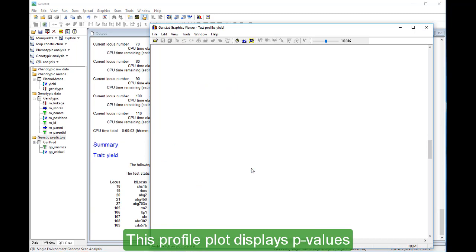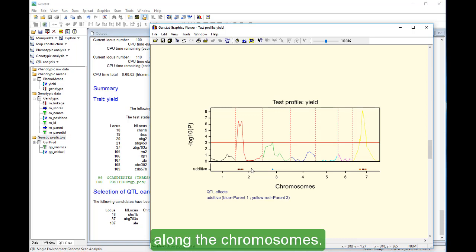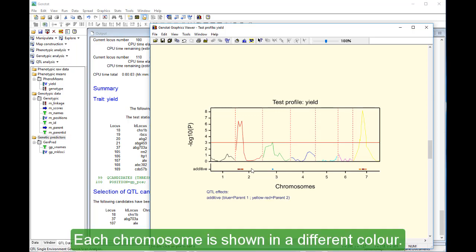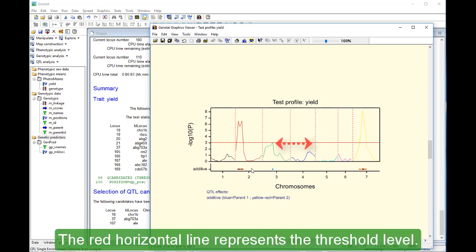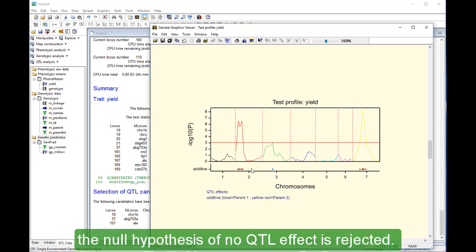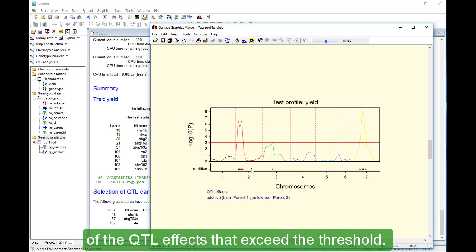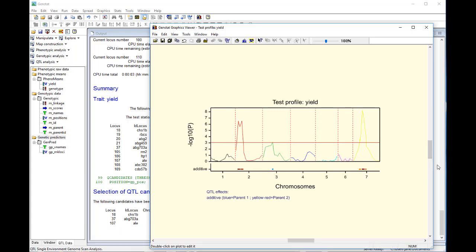This profile plot displays p-values from Wald tests of the QTL effects along the chromosomes. Each chromosome is shown in a different color. The red horizontal line represents the threshold level. Above this line, the null hypothesis of no QTL effect is rejected. The lower panel shows the location of the QTL effects that exceed the threshold.